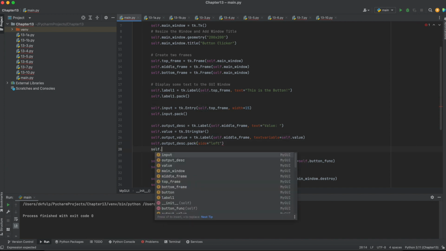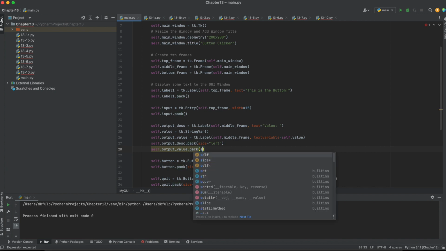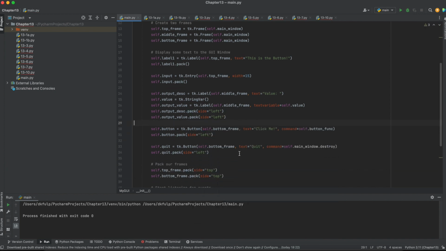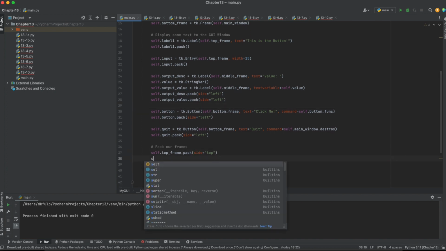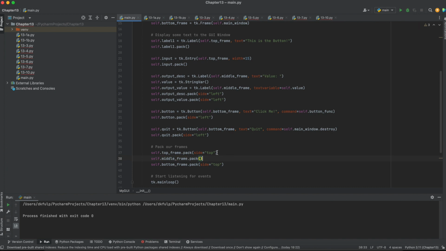And we'll do self.outputValue.pack with side equals left here as well. Just like that. All right, so we go ahead and make sure we pack the middle frame as well. So we'll do middle frame.pack. Again, we don't have to do side equals top here because it's going to default to that.